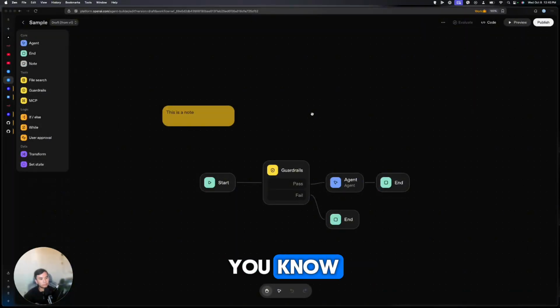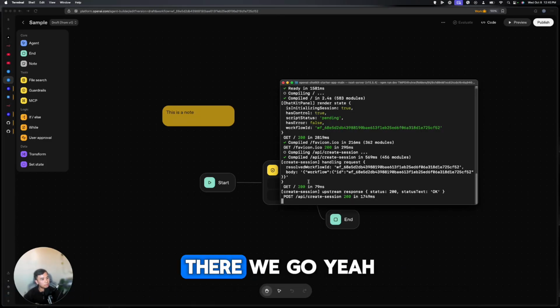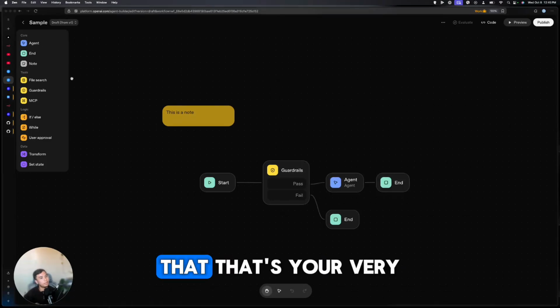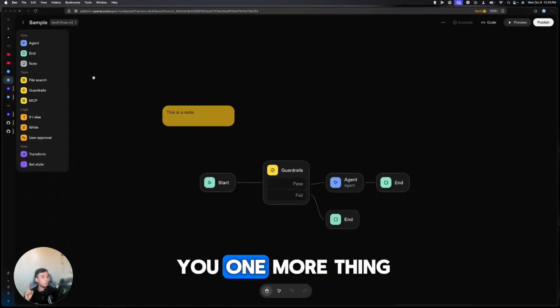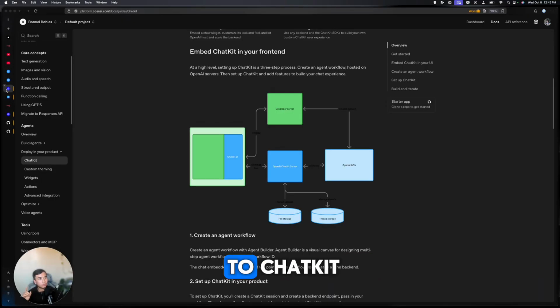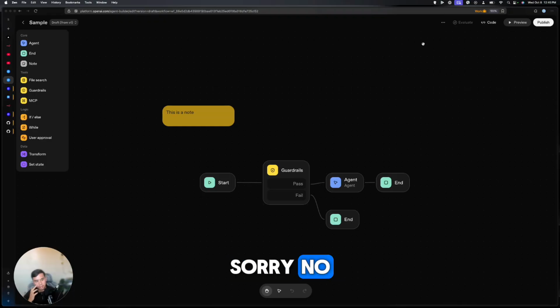So we can't see the logs, or maybe we can see it here. There we go. Yeah, you can see. And boom, that's your very first experience with Agent Builder. But I want to show you one more thing. If we go to ChatKit, sorry, the widget.